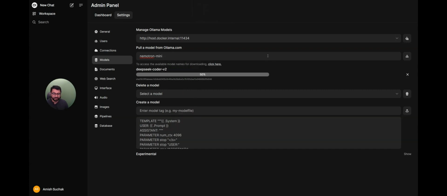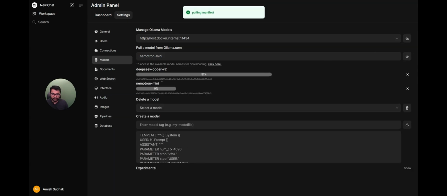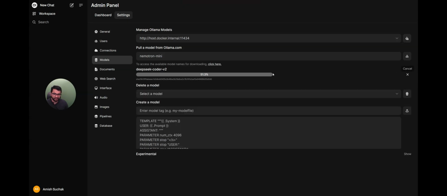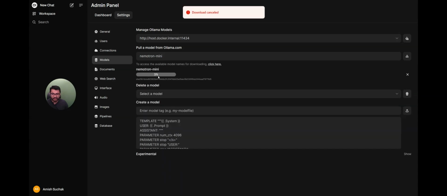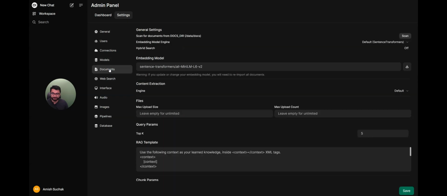All I would need to do is simply paste that model, and I can select download. Once that's done, I will be able to see that this model is currently being downloaded. Now, because I have multiple models that are downloading, I see this interface glitching a little bit. But if I just cancel the previous download, you can see here that this is working just fine. Once this model is completely downloaded, I should be able to use it just fine.